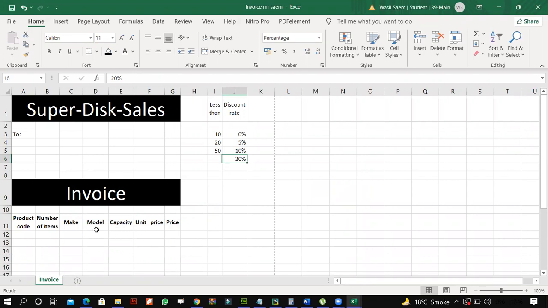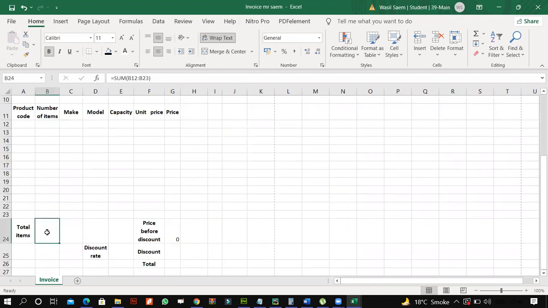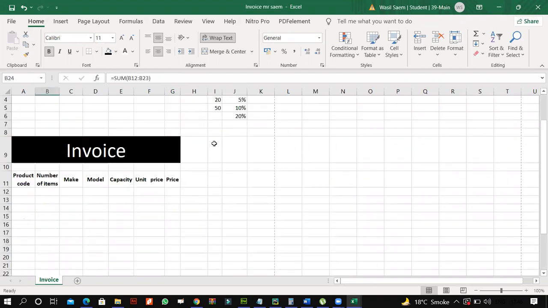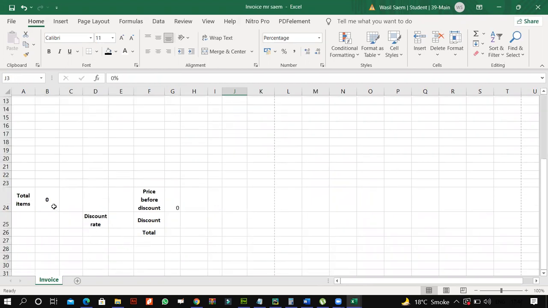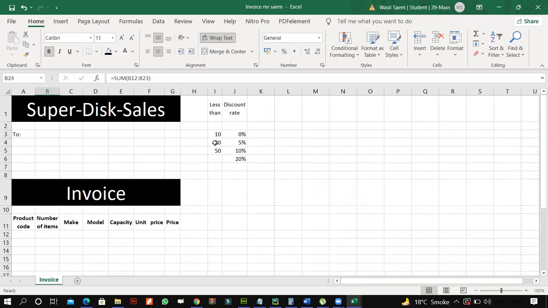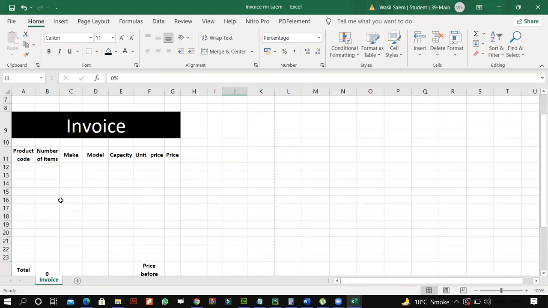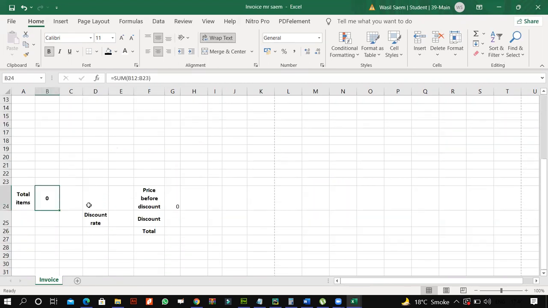So if we enter the number of items over here, it should follow the following criteria. If it's less than 10, 0% will appear over here. If it's between 10 and 20, or it means less than 20, this will appear. If it's less than 50, this will appear. And if it's greater than 50, this will appear. So we'll be using nested IF for that. Okay, so let's start doing it.